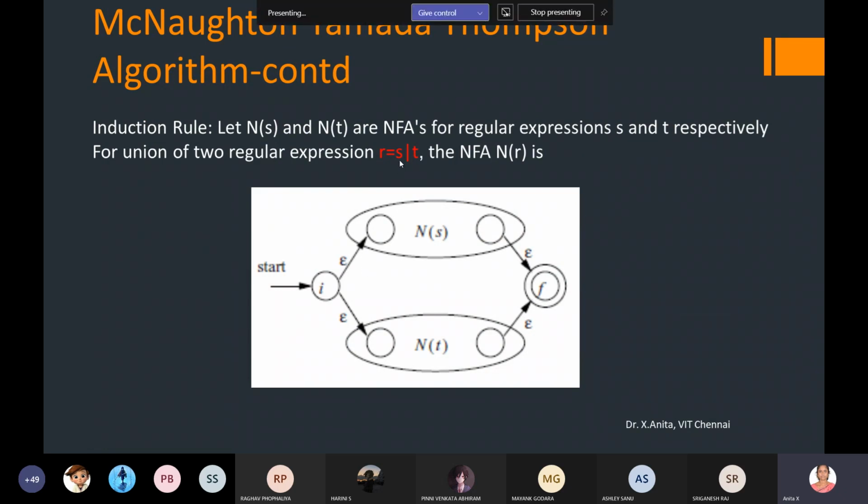Here this is one regular expression, and this is another regular expression. For these two regular expressions I am going to perform the union operation. For example, in my language, let us consider I can have either A or B, or let us consider I can have either 0 or 1. So I can have 0 or 1.